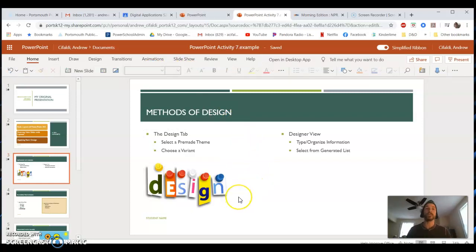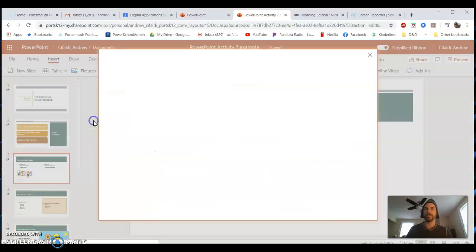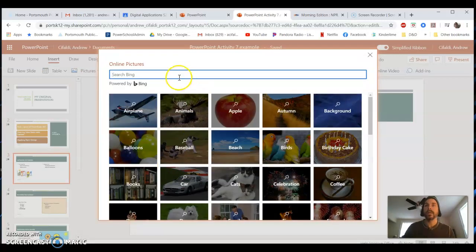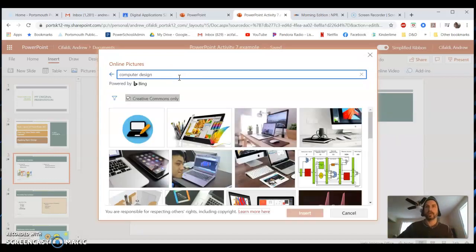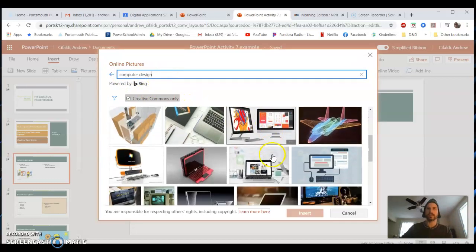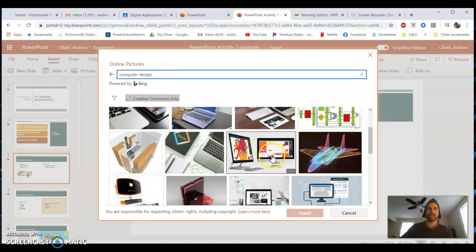Let's move on. I talked a lot about that. Okay, but we're going to move forward. All right, so for the next image, we're going to do Insert Pictures from Bing. Here, I'm going to put computer design. All right, we're using Creative Commons only. So we've got a little checkbox that makes sure that I'm only using Creative Commons photos. I search for computer design. And here, I'm going to choose something like this. Looks great. Okay.